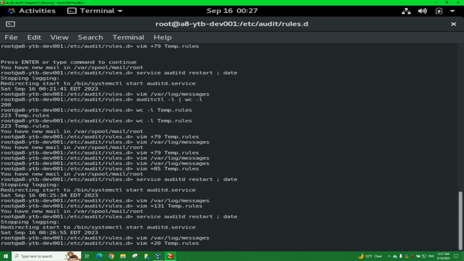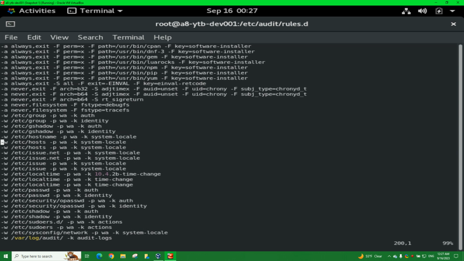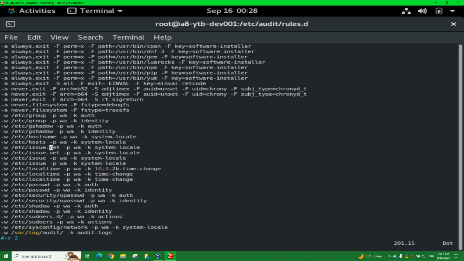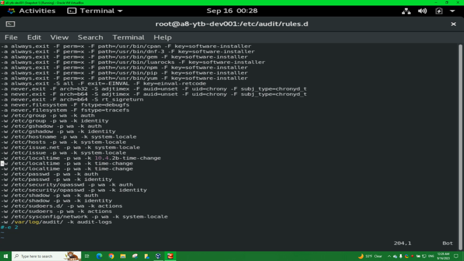Let's jump to line 200. Hopefully it's one of the duplicate lines. And it is, see? Delete that. These two lines are duplicates, so delete one of those. These two lines are duplicates, delete one of those. These two lines are duplicates, delete one of those. These two lines are duplicates here, delete one of those.